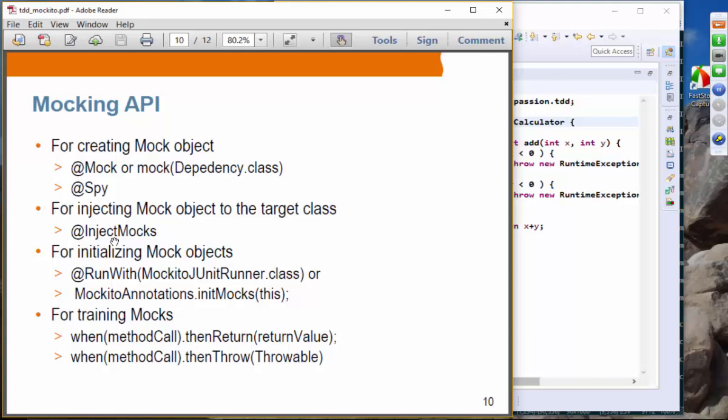Okay. The InjectMocks annotation is used to inject your mock object into the target object. Then, for initializing your mock object, you have two different choices. One is using @RunWith with the MockitoJUnitRunner class, or you can use the initMocks method of the MockitoAnnotations class. I found that the RunWith MockitoJUnitRunner is not always working, so I usually use the second choice. I'm going to demonstrate why it doesn't work in some cases, but MockitoAnnotations with initMocks always works.